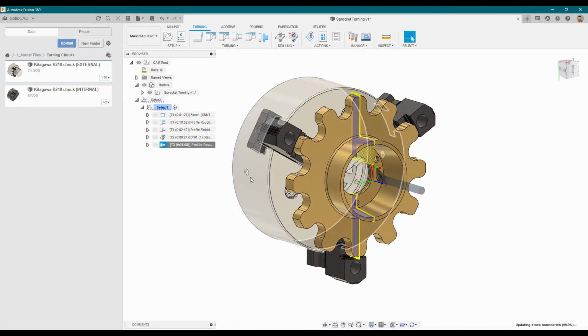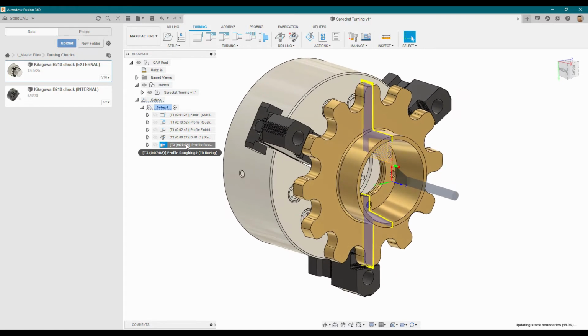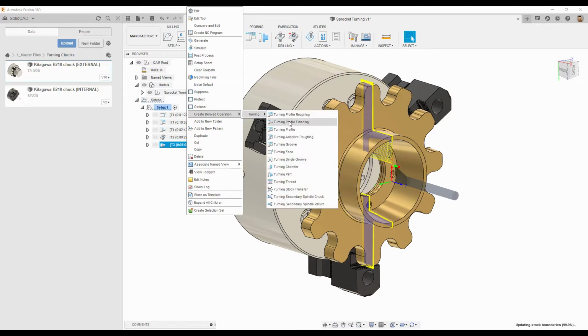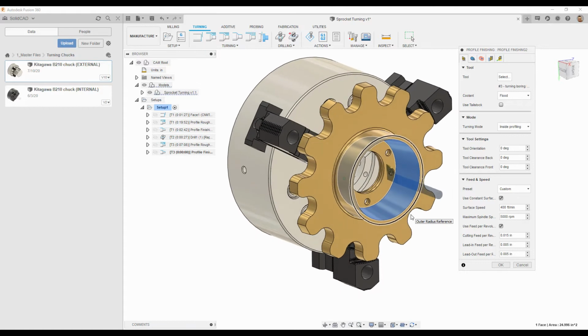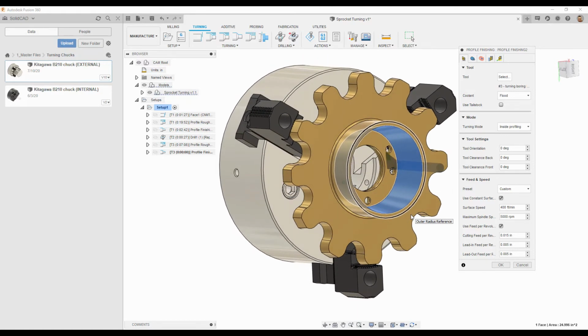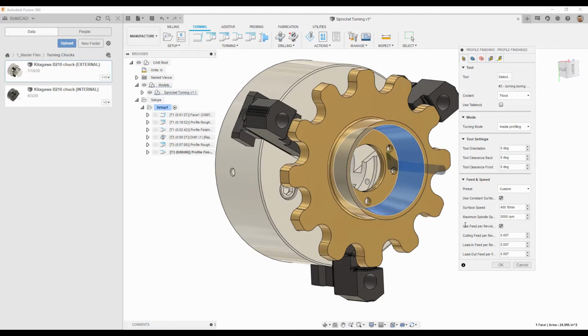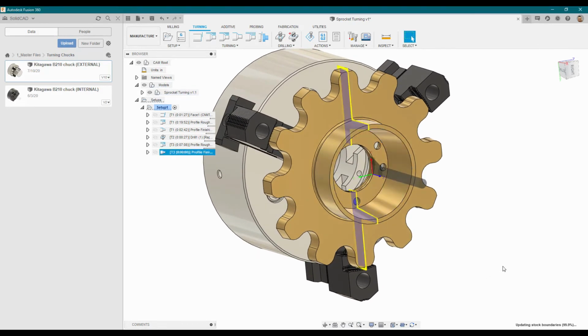Okay, so last but not least, let's finish that. I'm going to use the same method I did before by right-clicking and creating a derived operation. Again, it's going to keep all of the geometry, everything selected, including the tool. One thing I am going to do is change the cutting feed, in speeds and feeds, to my finishing value of 7 thousandths. Let's go ahead and hit OK.